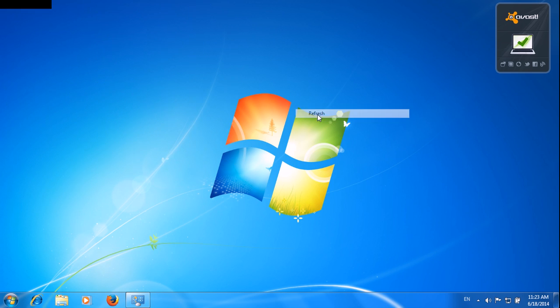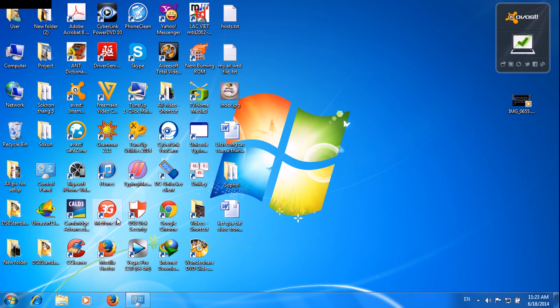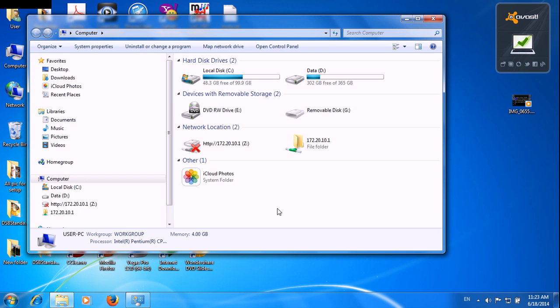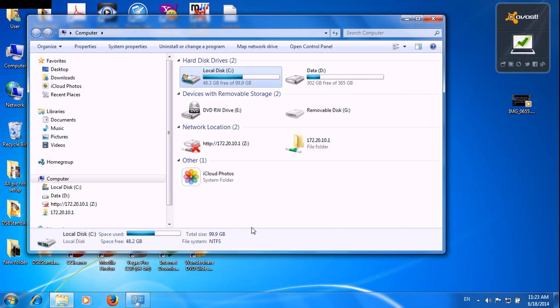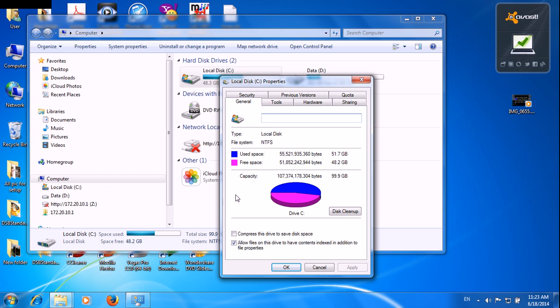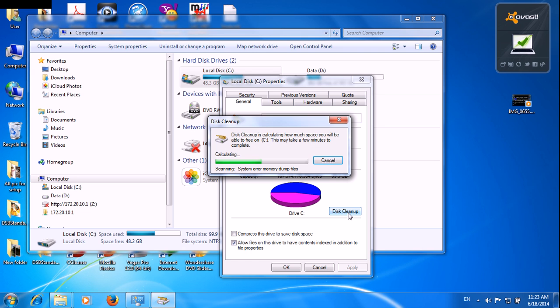Then step 3, we go to My Computer and then we go to drive C and then Properties, okay, and then we go to Disk Cleanup. We wait a little bit.